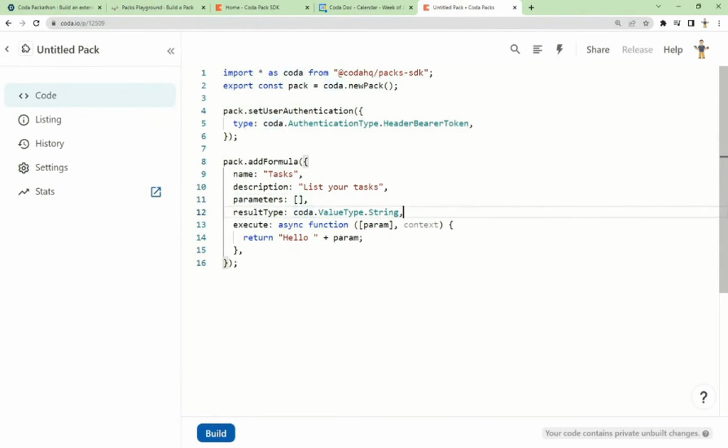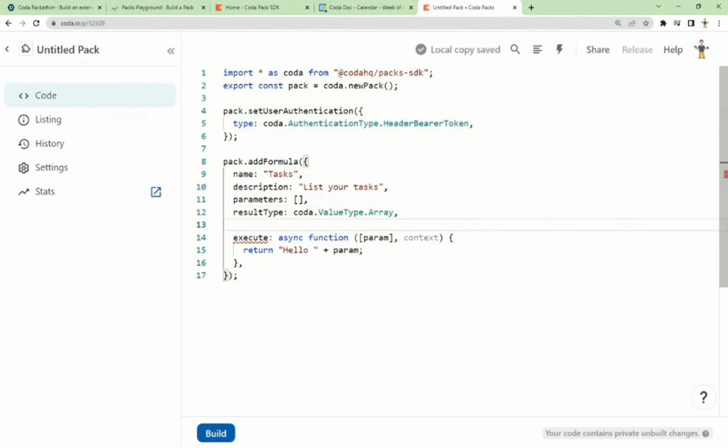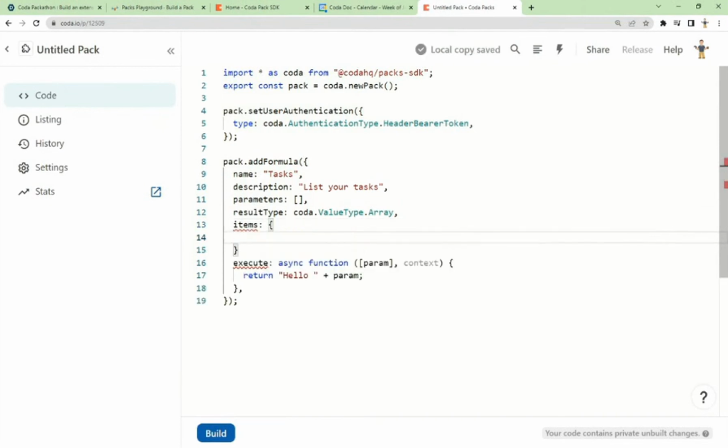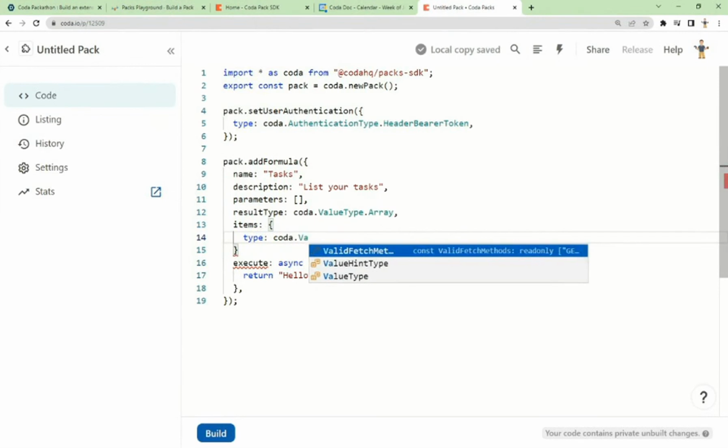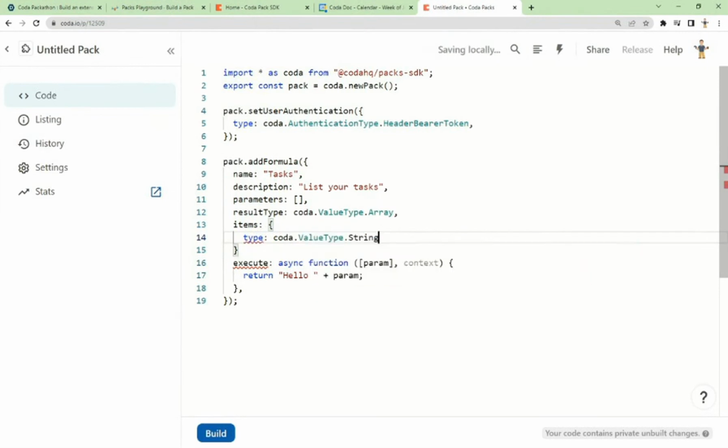Then there's the result type. What should it return? I chose the string option here, but actually what I need, since I want a list of things, is the array option. That says this formula is going to return a list of things, an array. But then you have to specify what is in the array. We are very strongly typed. So what I specify here in items is the type of each item. I'm going to say the type of each item is a string because I just want to return the text of that task. So this is saying return an array of strings. That's basically just how I define my result type.